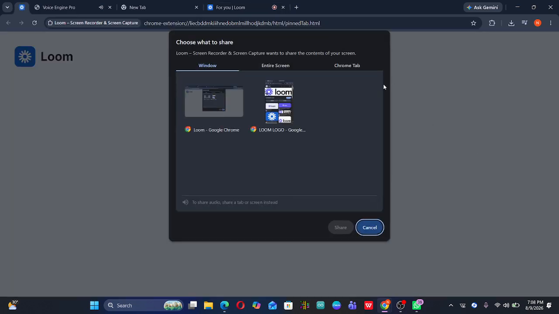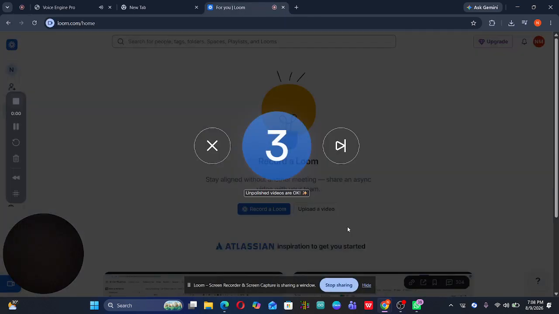Once you've decided on your recording option, the next step is to select the microphone you want to use. It's really important to pick a good microphone for clear audio. If you're using an external microphone, be sure it's connected and recognized by Chrome.